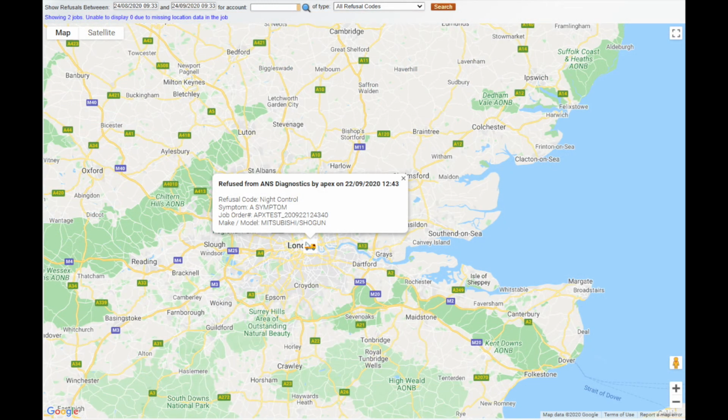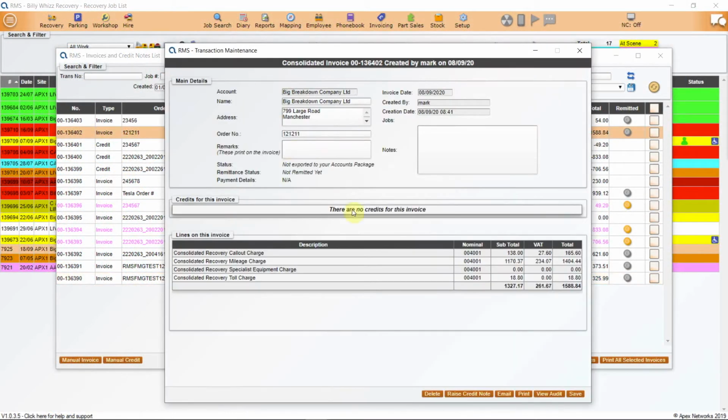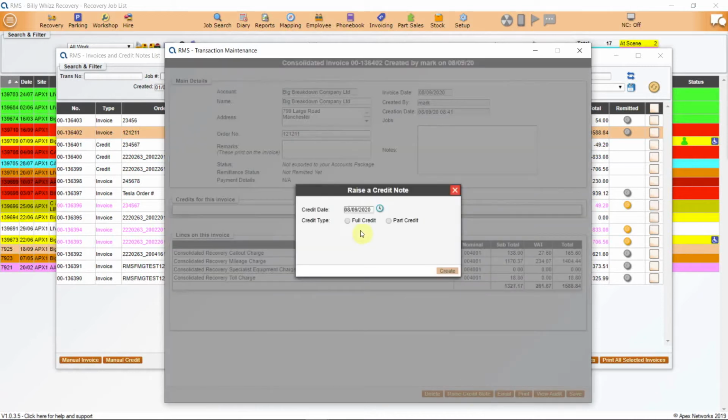There is now the ability to see the customer or club order number of a job, along with make and model on the refusals job map. You can also see what was refused as well as where now. When an invoice or credit note is printed, there will be an entry in the audit trail of that transaction.